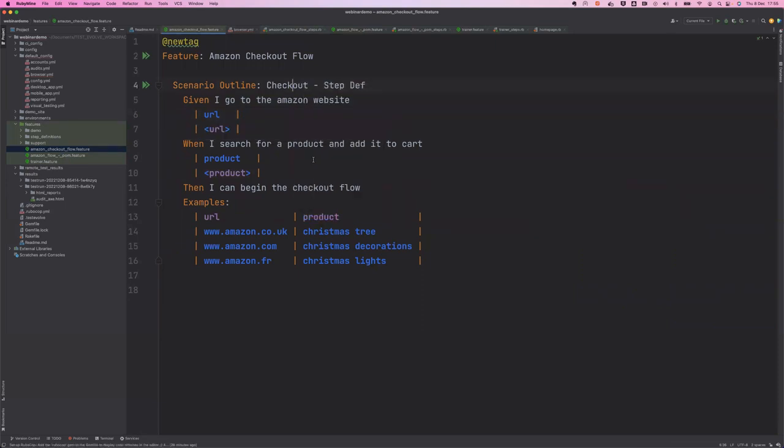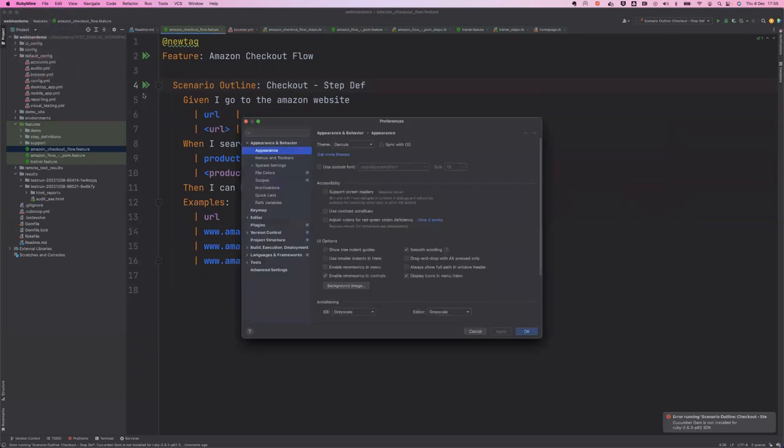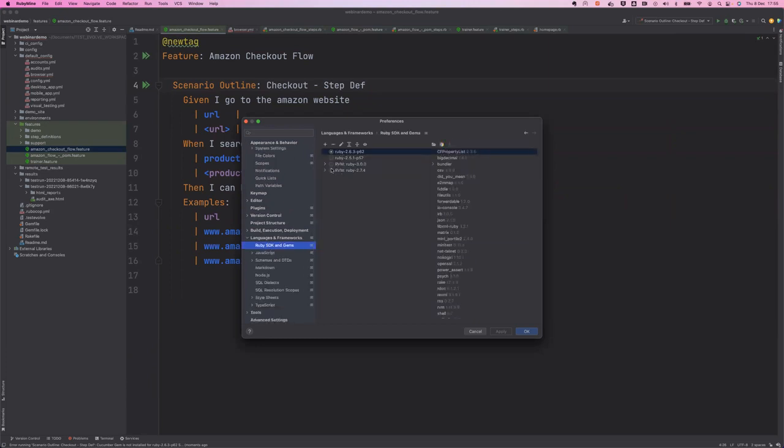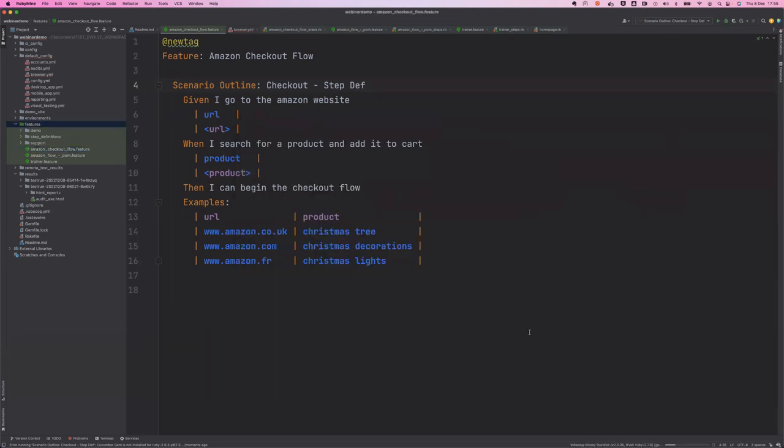Let's run that test. One thing I haven't done just yet, as this was a new project, is let RubyMine know which Ruby SDK it needs to work with. So Ruby SDK and gems 2.74. Let's apply those changes. Okay, all right, cool. Let's try that again.